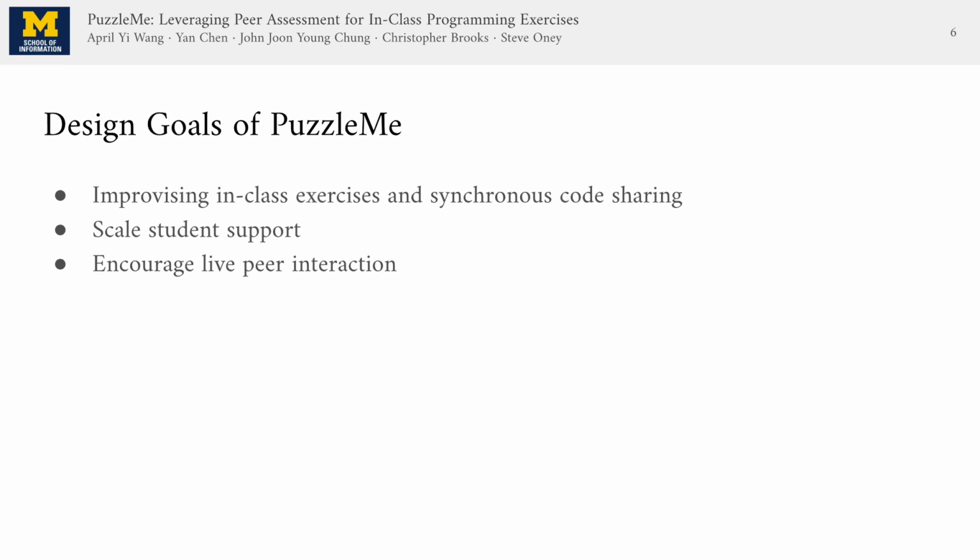Driven by the findings, we formed 3 design goals for tools that scale support for in-class programming exercises. Improvising in-class exercises and synchronized code sharing. Instructors need a synchronized code sharing platform for improvising in-class exercises. Tools should support various teaching needs, including creating and sharing exercises, verifying students' solutions, monitoring students' progress and activities, and walking through answers.